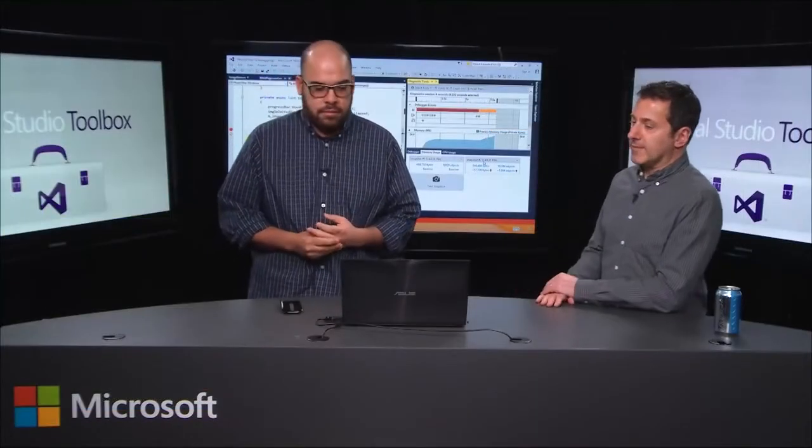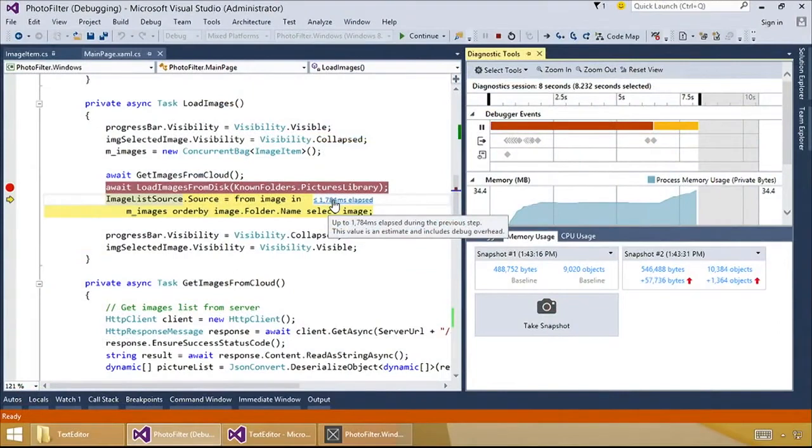A couple of other neat things there. You'll notice that the perf tip number for that line of code went down as well because we're doing less image loading on the startup path. Exactly. Oh, I should mention, the memory usage tool does work for managed and native, and certain flavors of mixed mode as well.